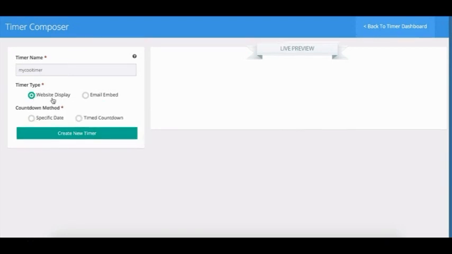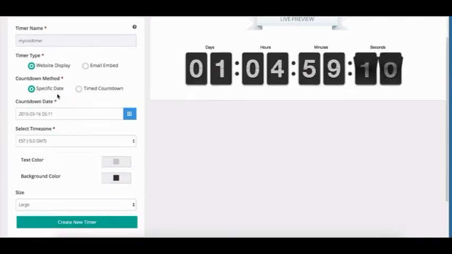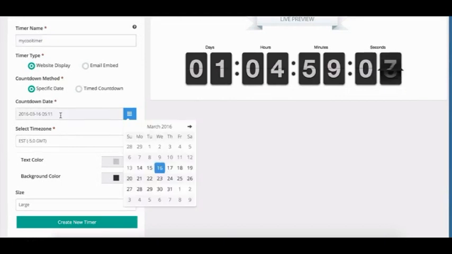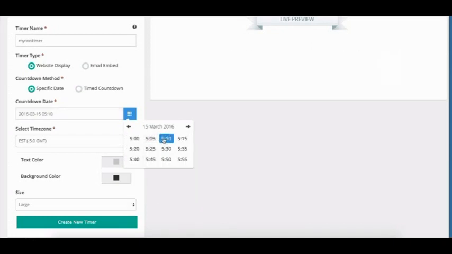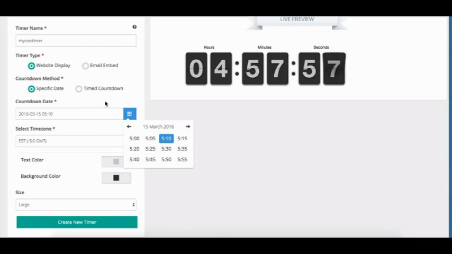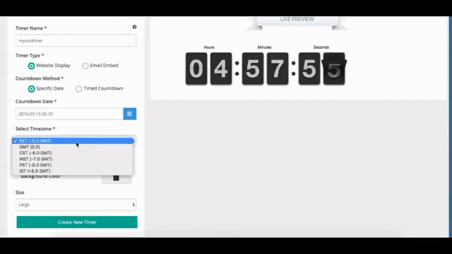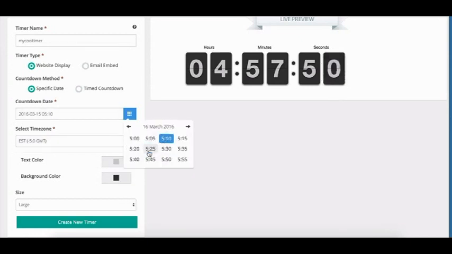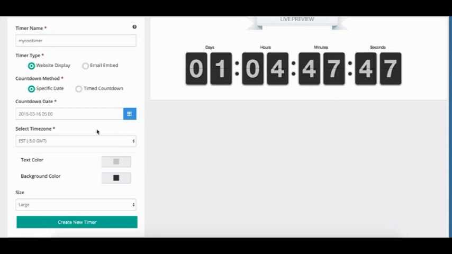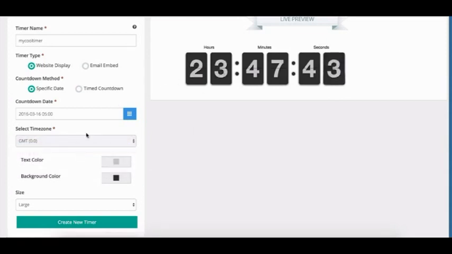You can select a specific date or a timed countdown. Let's say it's a specific date. Now you can choose which date and time you want the countdown to last up to. Let's say it's till 15th March, 5:10 a.m., and the time zone, let's say EST. We can even change the time zone. Let's say it's 16th, 5 a.m., and the time zone is, let's say, GMT. So it will show you based on the time zone.